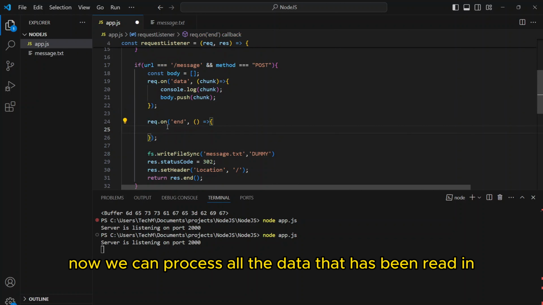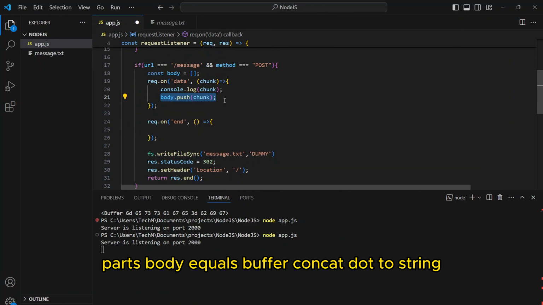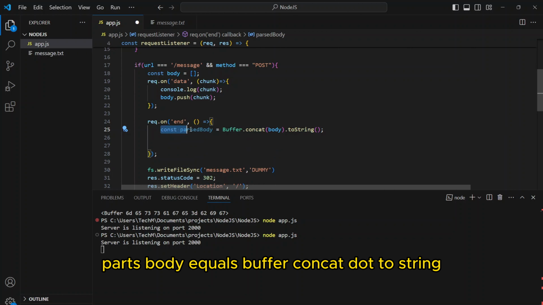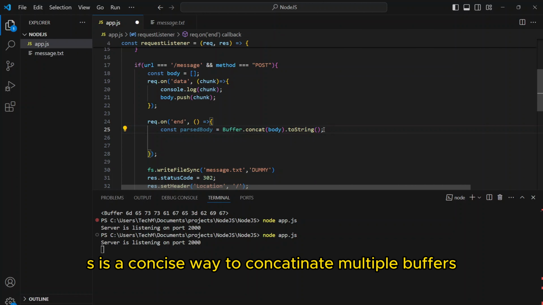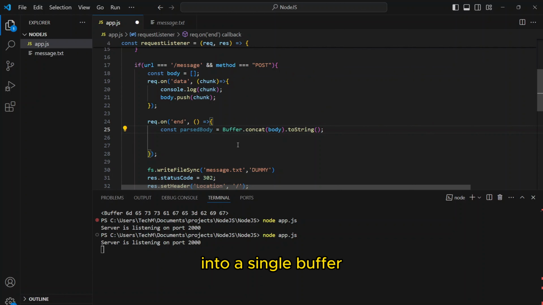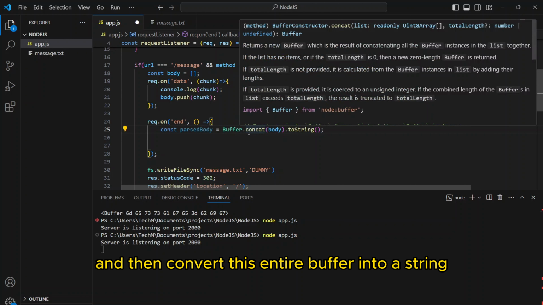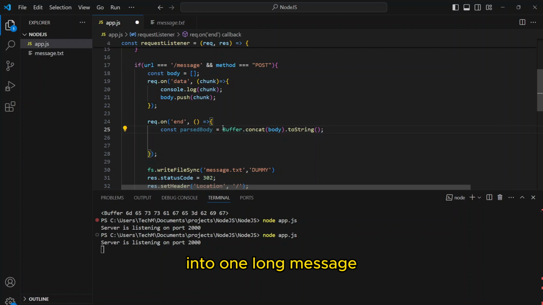Now we can process all the data that has been read in, and it is all stored in this body variable now. We will write this line: parsedBody equals Buffer.concat(body).toString(). The line we just wrote in Node.js is a concise way to concatenate multiple buffers representing the data chunks from the HTTP request body into a single buffer, and then convert this entire buffer into a string. Basically, we recombine all the chunks of the buffer into one long message and then convert that into a string. We will console log this parsed body.